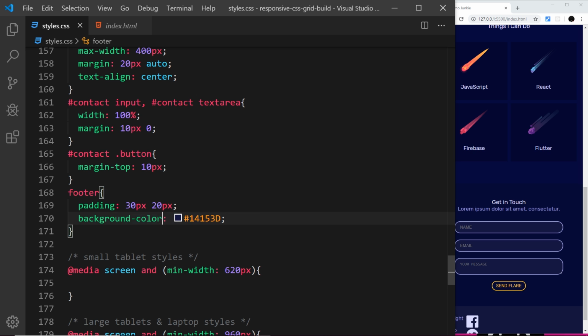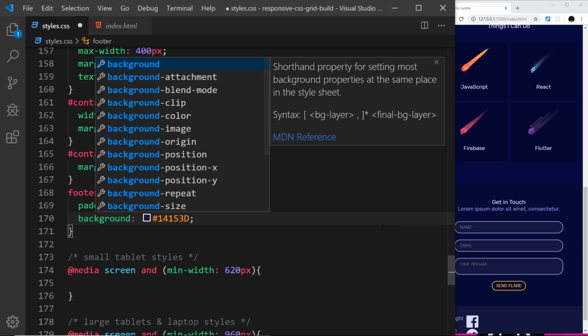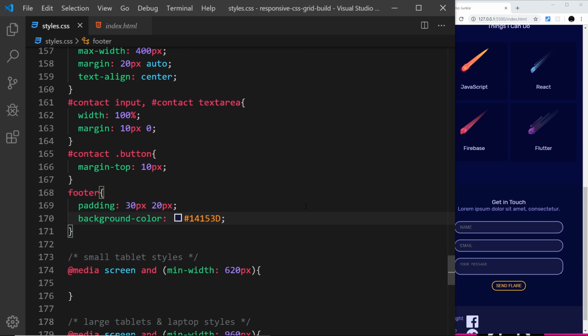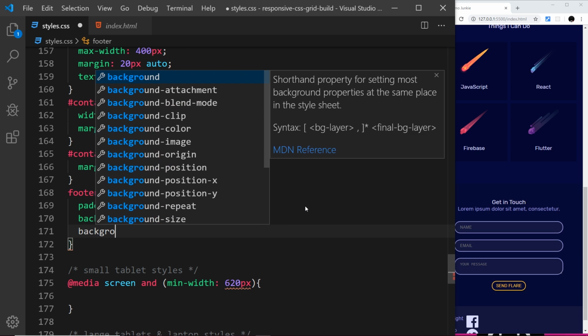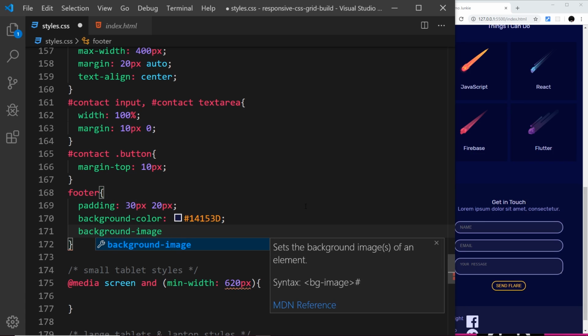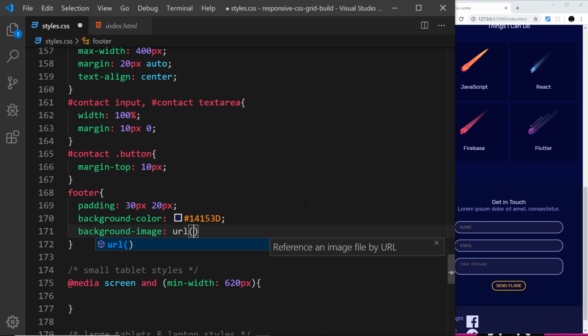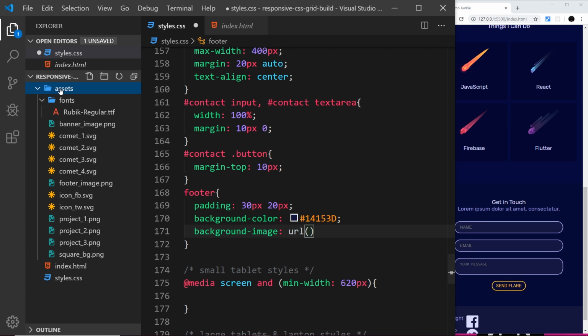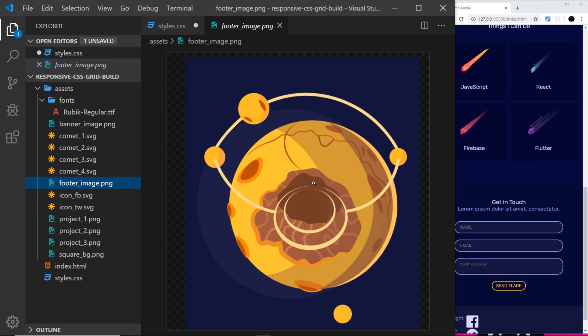And the reason I've used background color specifically instead of just background is because we're going to use a background image. So let's say background image, and that is going to be a URL. And that URL is going to be the footer image. So if we take a look inside here, we can see this footer image over here, a bit like the one we have inside the header at the top.